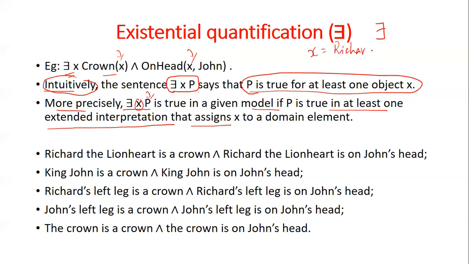So if you assume x as Richard the Lionheart, then this statement will become: Richard the Lionheart is a crown and Richard the Lionheart is on John's head. This is the first statement. Second, if you apply x is equal to King John, then this statement will become King John is a crown and King John is on John's head.